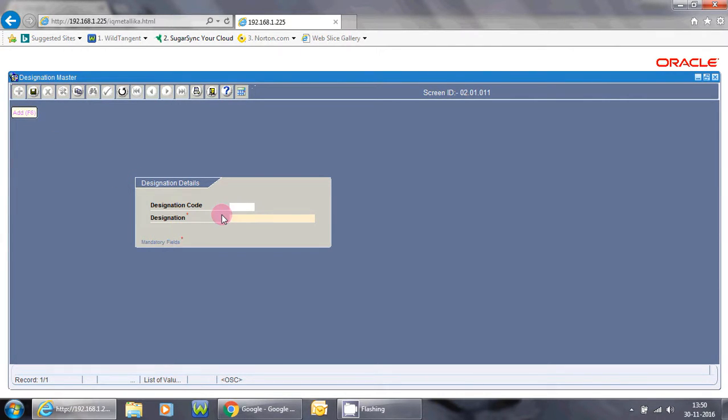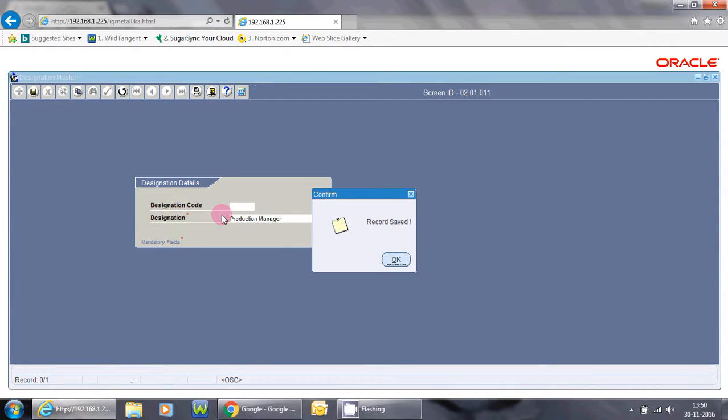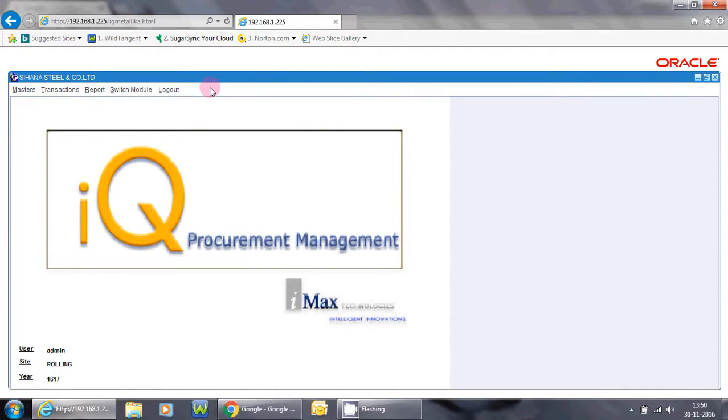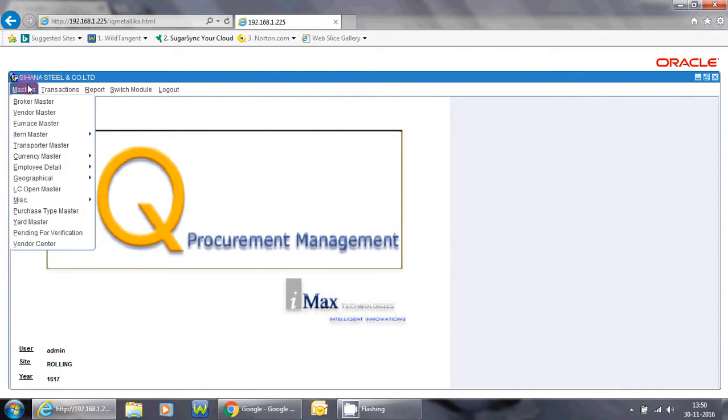Now again, the designation with the designation code, and the designation code will be generated by the system automatically. So let's say the production manager. Alright, I'm creating production manager. Press enter again, and yes, we want to save. My record is saved. So we just created the department and the designation. Exit from here. Now it's time to create employee master.